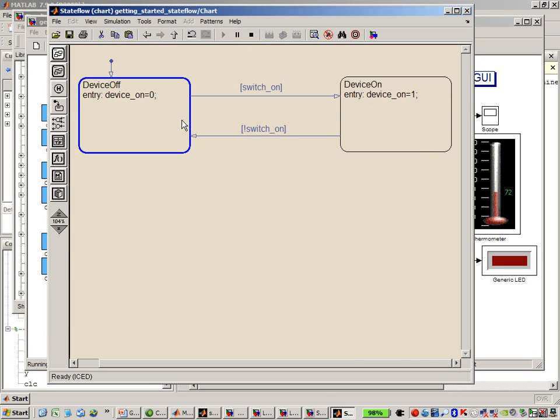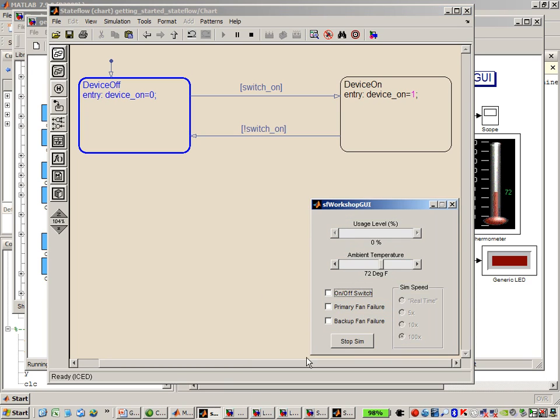Okay? And what happens when you run a model that contains a Stateflow chart, if you look at the diagram, you can see that there's highlighting. So right now device off is highlighted. That means it's currently the active state. And if I were to go to the GUI and switch the device on, then the device turns on. Okay? And if I go back, it goes from off to on, and so on.